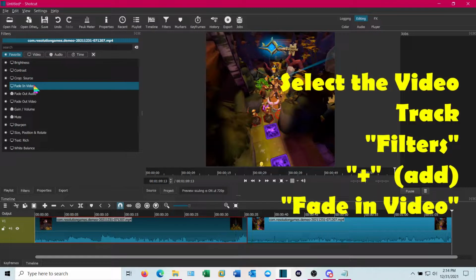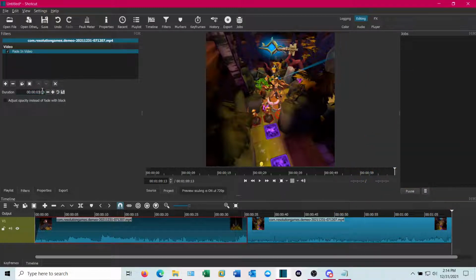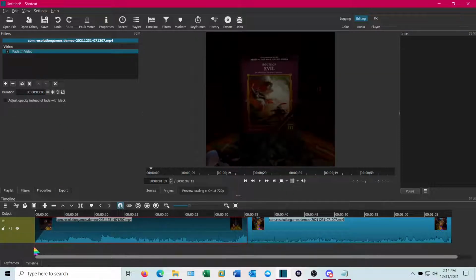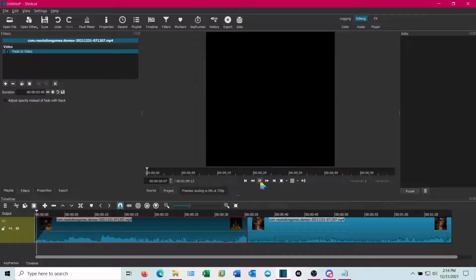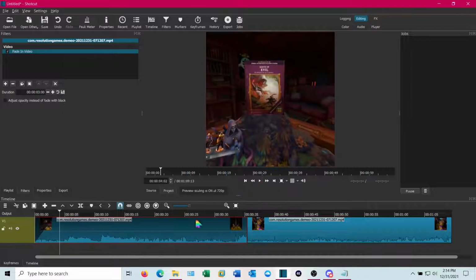We're going to add the fade in video filter. It defaults at a second. We don't need a second. Let's go for 3. A little more of an effect. Hit enter. And if you look down here at your video, you'll see part of it shaded out. Let's see what that filter does. Just like it says, it fades in the video.